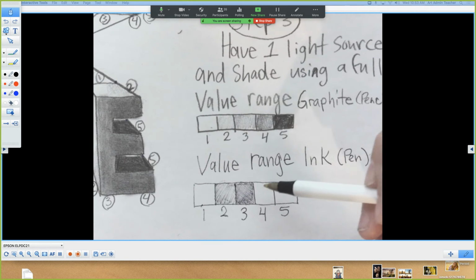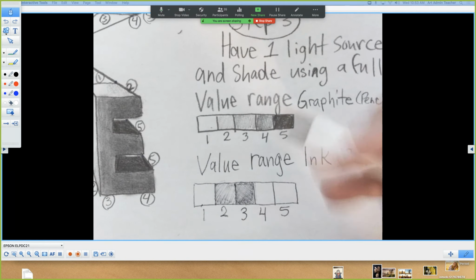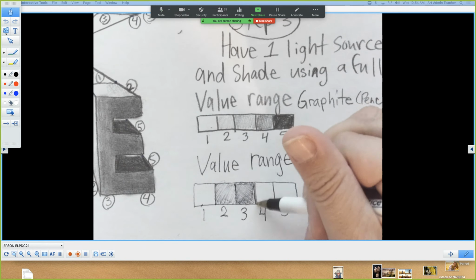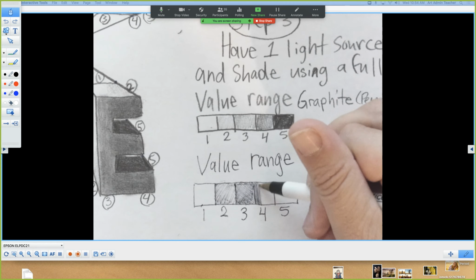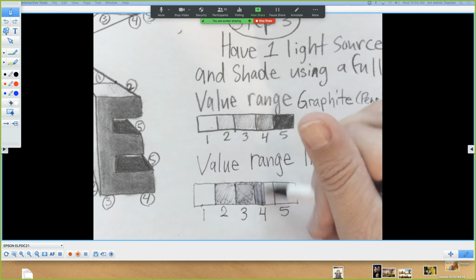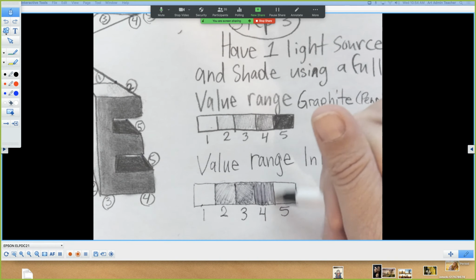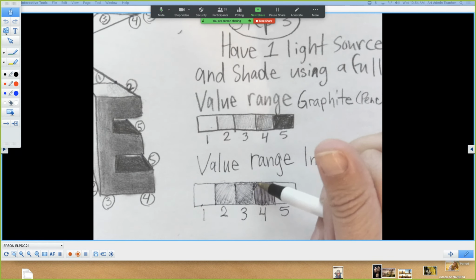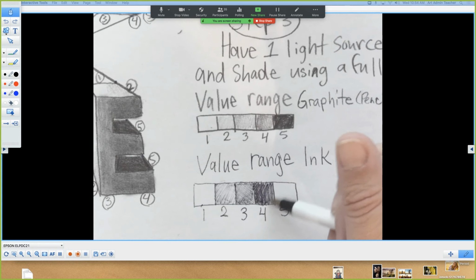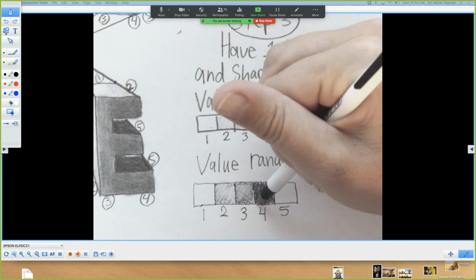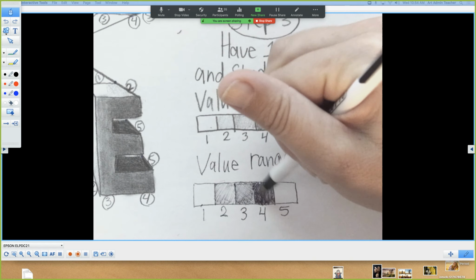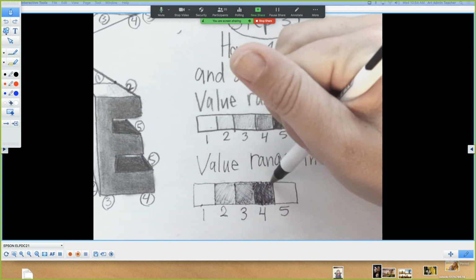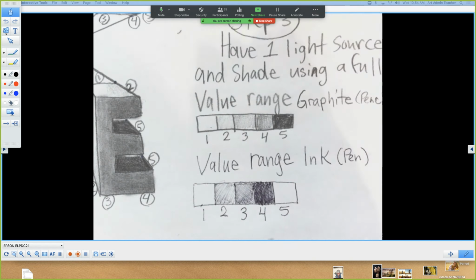And then number 4, I'm going to do up and down lines, a little more pressure. And then I'm going to go diagonal one way, and then diagonal the other way, till it looks substantially darker than 3.